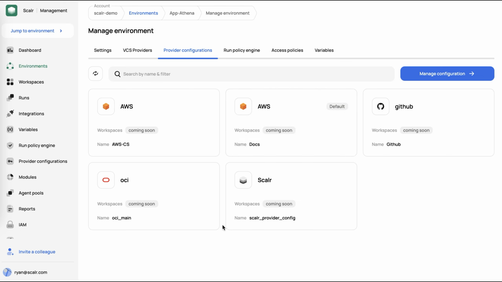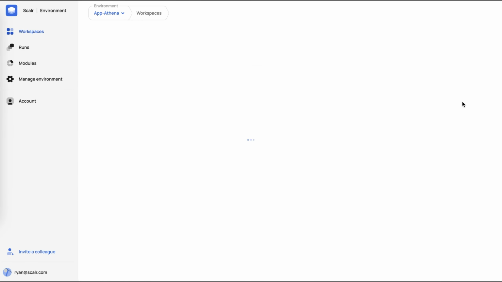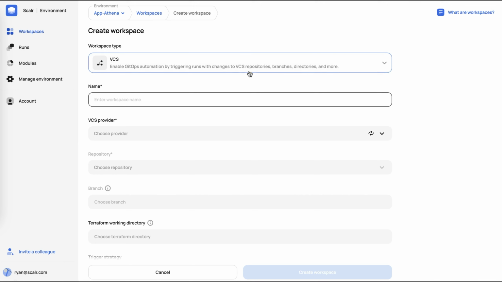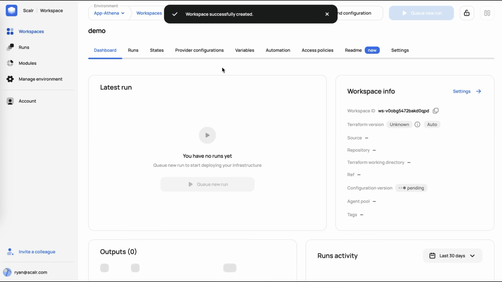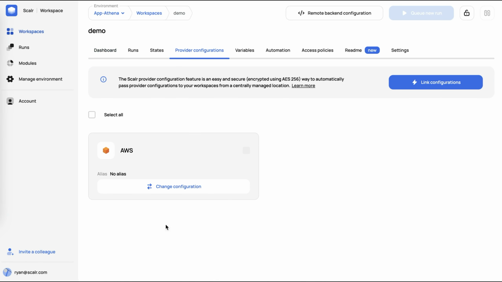They also have the option of assigning other AWS credentials, where you can add aliases, or OCI credentials, GitHub credentials, or even the Scalr provider configuration. If I go into the app Athena environment here, what we'll see is that if I was to create a new workspace, it is automatically going to show and assign the AWS provider configuration for me, specifically the docs, because that was set as the default. So the big differentiator in Scalr here is the management of those provider configurations at the account scope, then assigned to the environments, and then automatically inherited by the workspaces.